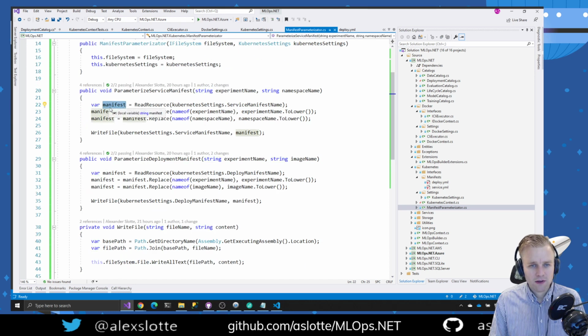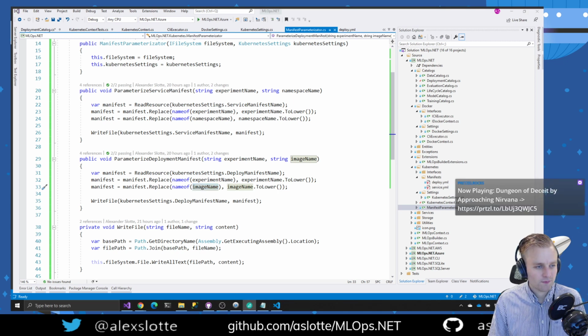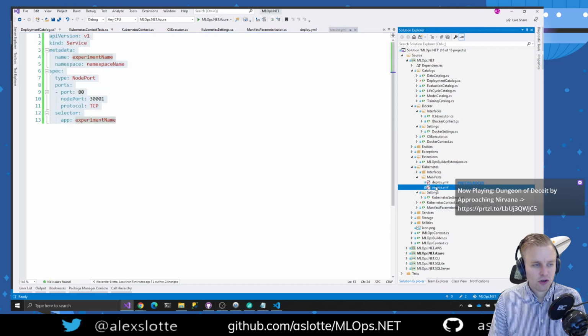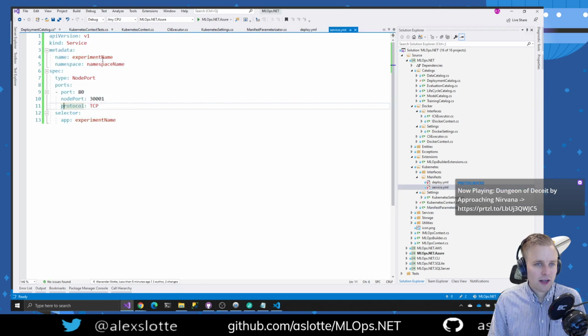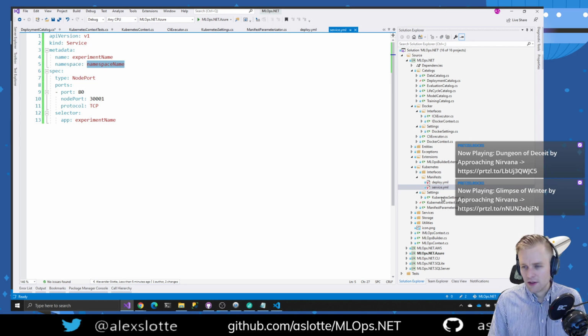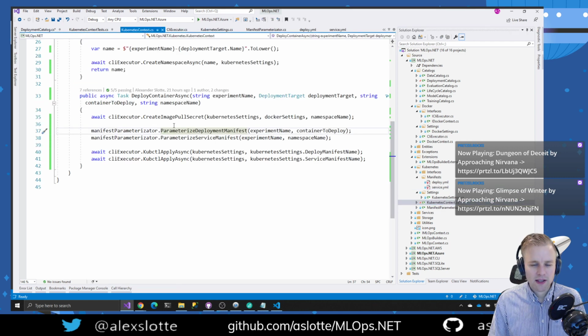So this is a string. And then we're replacing everywhere where we have experiment name with the actual experiment name, so whatever the user supplied. And we're replacing the image name here with the image name the user supplied as well. And the same thing here with the service YAML. We have the same kind of placeholders here for experiment name and namespace name, so which namespace we want this service to live in. And we can then do the same thing with the service manifest here and replace those things.